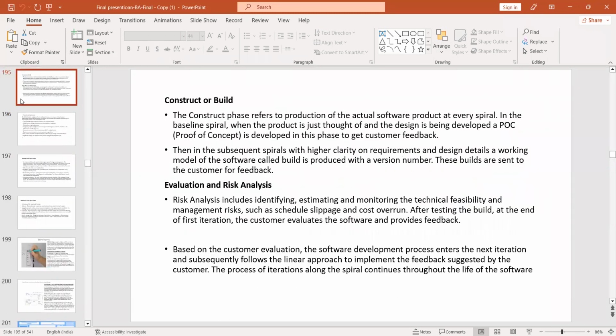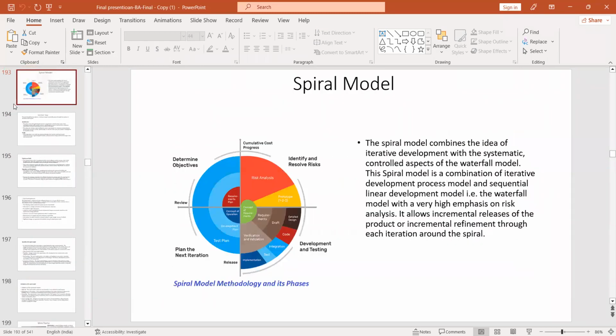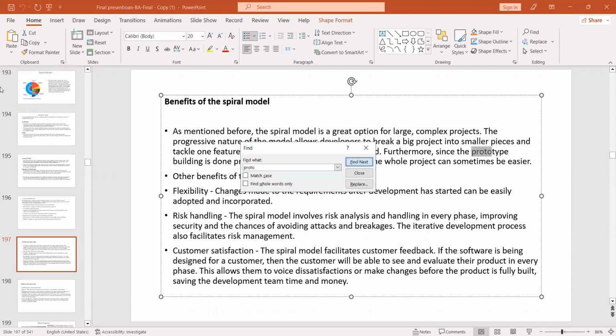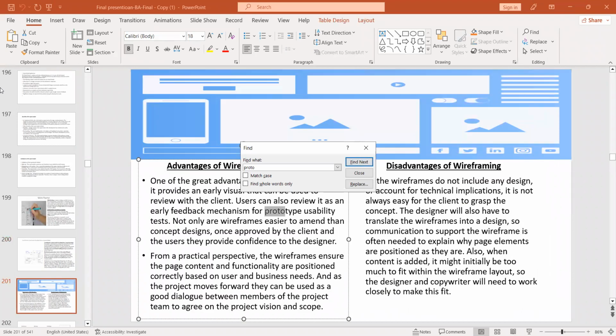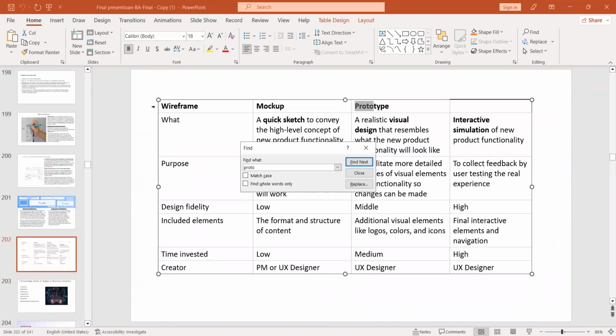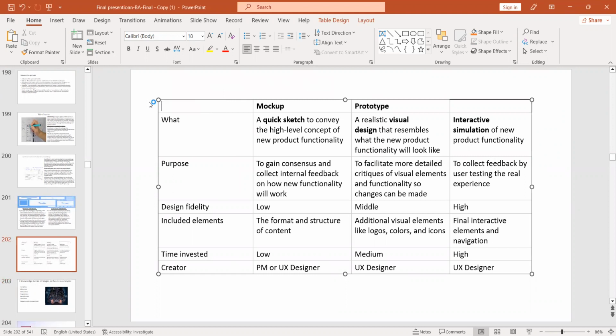Before the wireframe, we even look at the prototype also. Earlier there was no wireframe. Everything people used to do on the prototype. Prototype is nothing but using a PowerPoint presentation. Here we do have three things. One is mockup. And next is prototype, and third is wireframe.